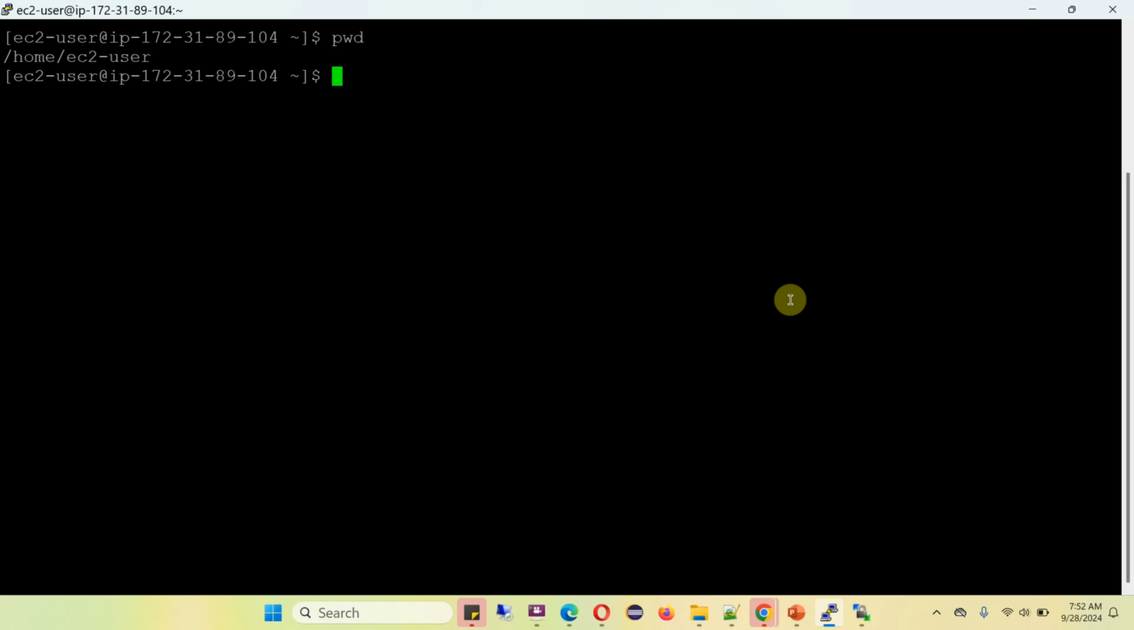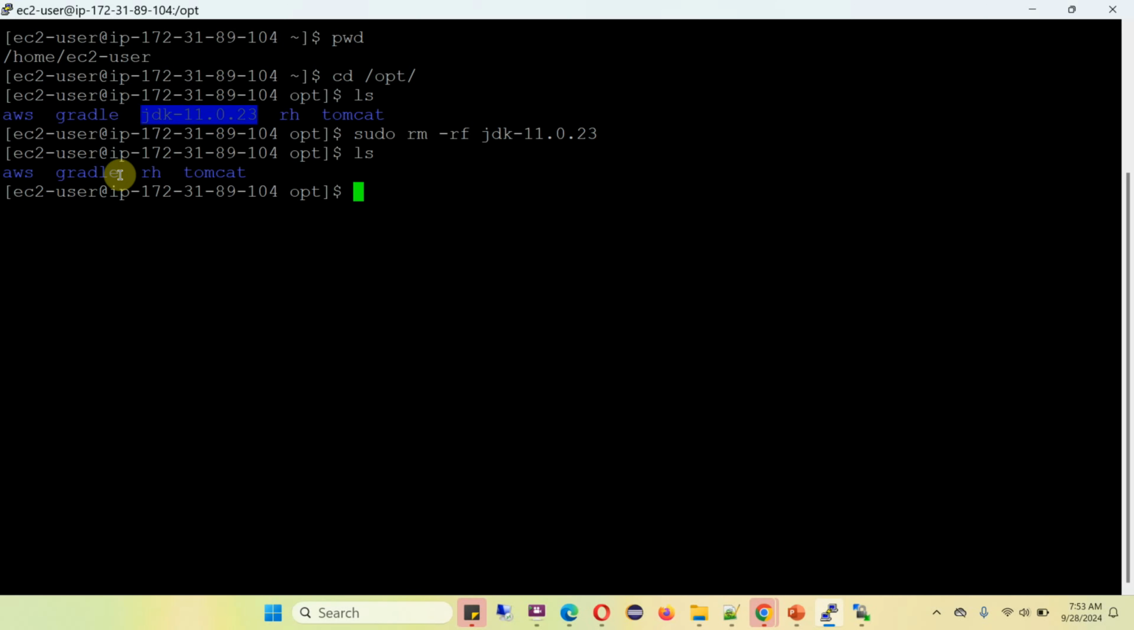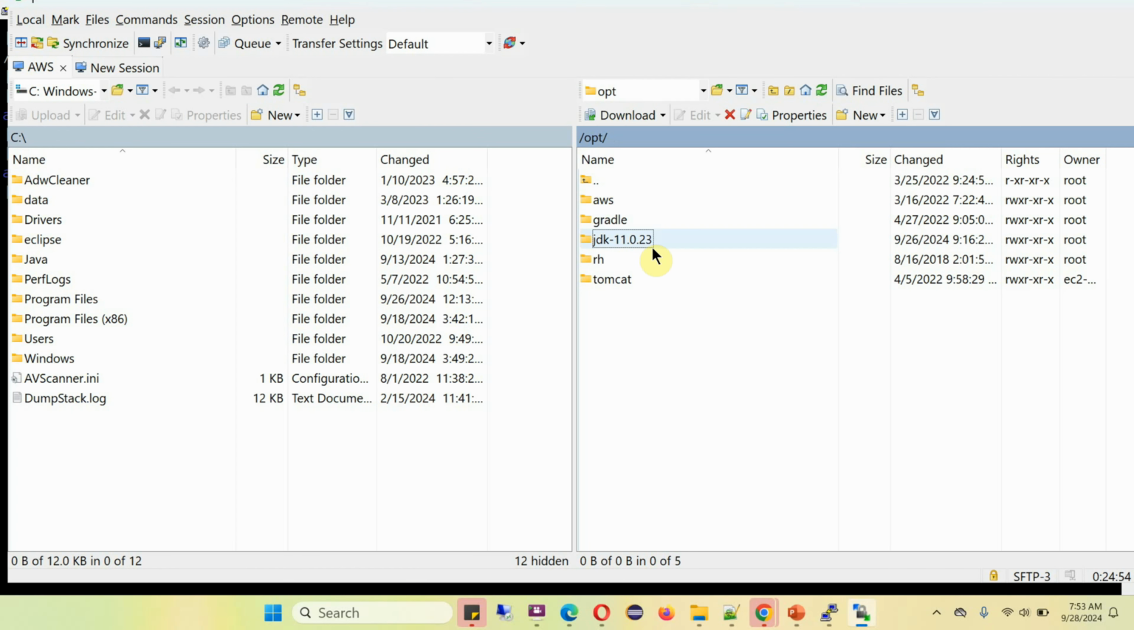The current directory is ec2-user. Go to the opt folder. Here you can see the JDK 11 folder. Using the sudo rm command, remove the JDK folder. And if you see, JDK 11 is removed. Click on refresh, and here also you can see it is removed.